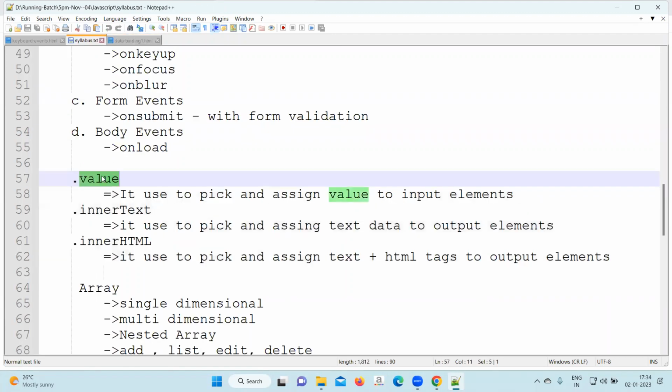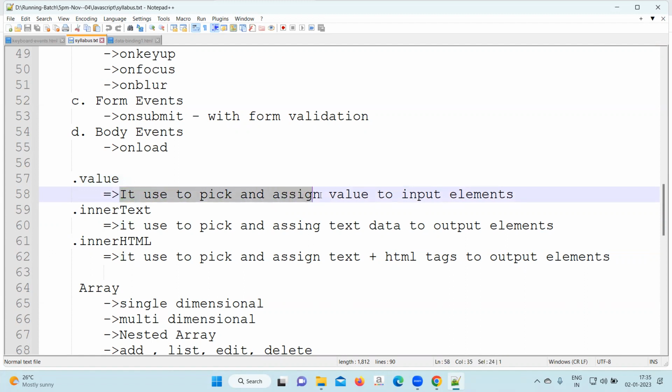One is called dot value, another is dot innerText, and another is called innerHTML. When we want to use dot value, it is a predefined property of HTML, but you are going to use it inside JavaScript. It is used to pick and assign the value to an input element. JavaScript wants to communicate with a text area, to send some value to a text box and receive some value from the text box.